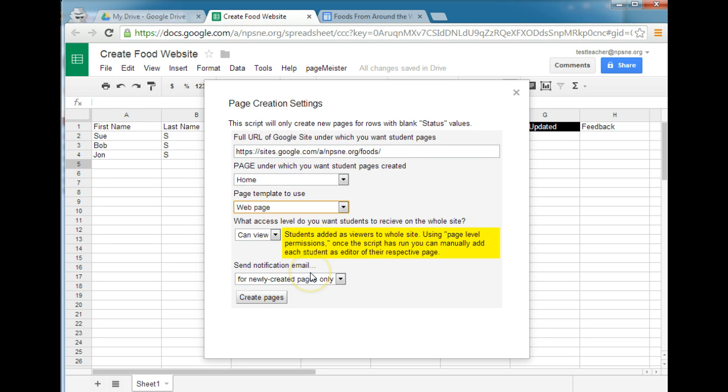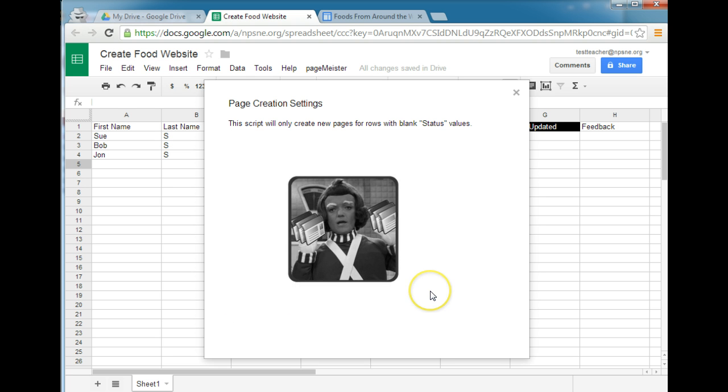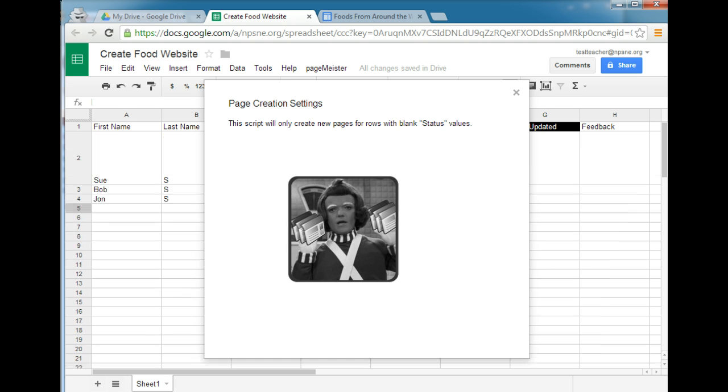You can send a notification email so that students know that a page has been created for them, or you can choose not to send that email. We want that email to be sent, so I'm going to leave that selected, and I will click Create Pages. You will then see the script run, and you'll see some changes here on your spreadsheet in the background. Depending on how many students you have in your class, it may take a few minutes to run this script.